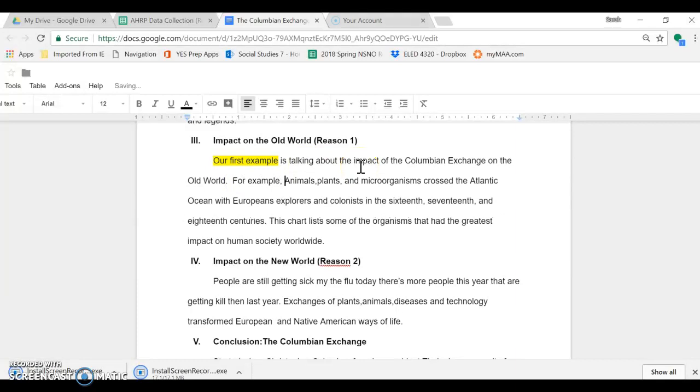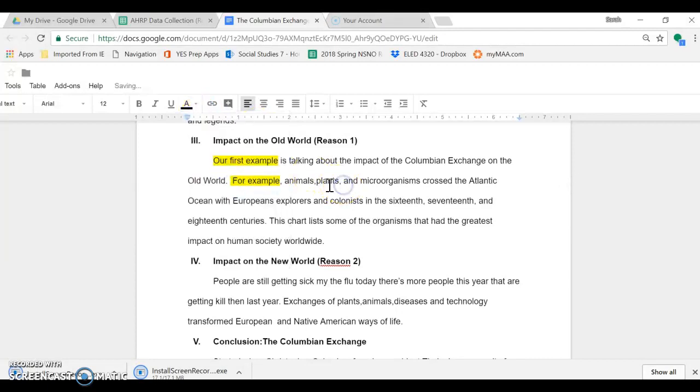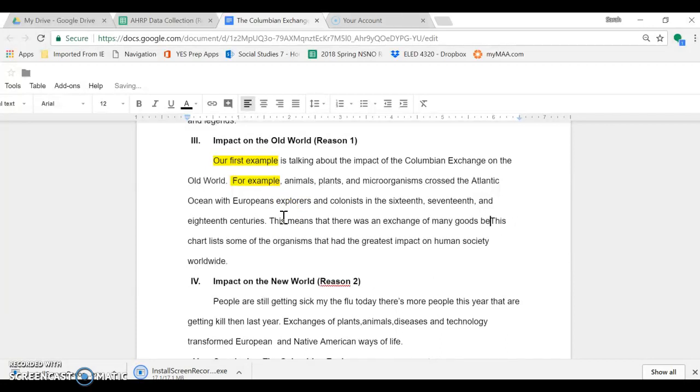For example, that's my other sentence stem. Animals, plants, and microorganisms crossed the Atlantic Ocean with European explorers and colonists in the 16th, 17th, and 18th centuries. This means that there was an exchange of many goods between the two cultures. That's my next sentence stem.